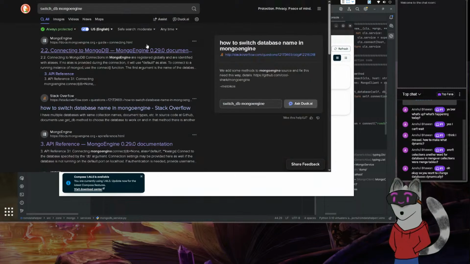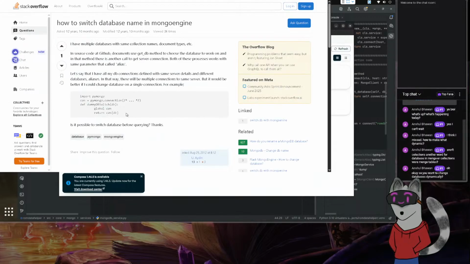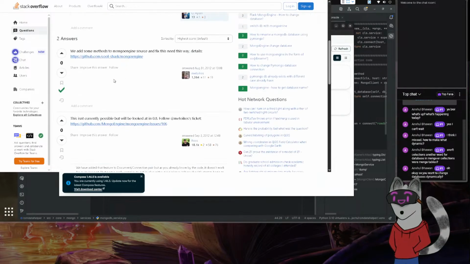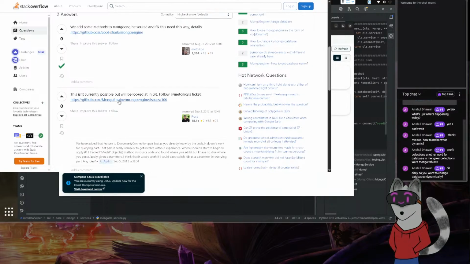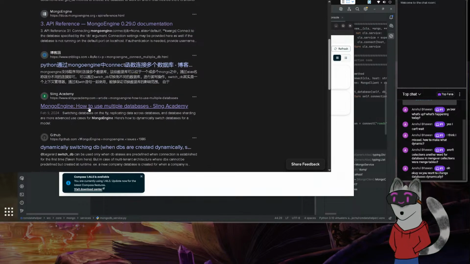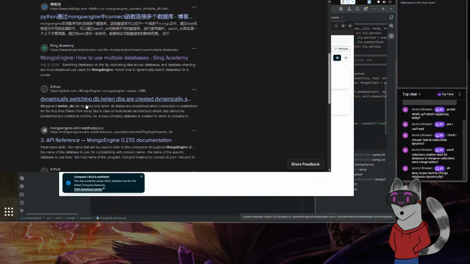Ignore that. How to switch database name in Mongo Engine. Okay. Here we go. We add some methods. Here are the details. The issue isn't currently possible, but it will be looked at in 0.8. This was 13 years ago. Oh my. 13 years ago. Okay. That is quite long ago.